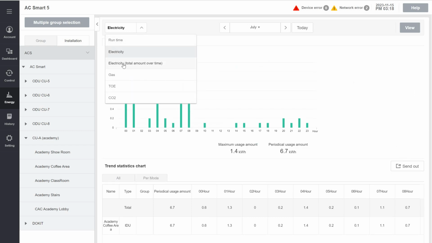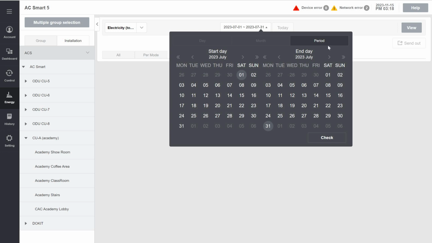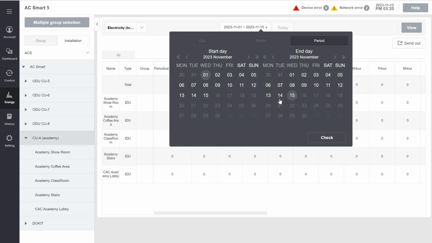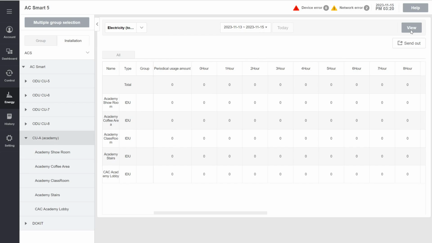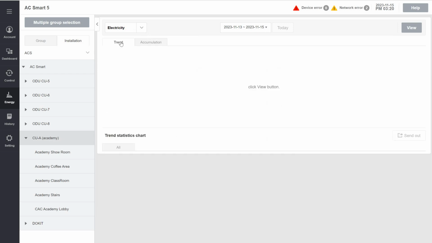Let's go back to the drop-down menu and select electricity total. Here you can select period of time only, and this period cannot be more than 1 month. Let's select, for example, November 13 to November 15. It shows total energy consumption for the selected period, which is actually the same as what you can see in the previous electricity option.